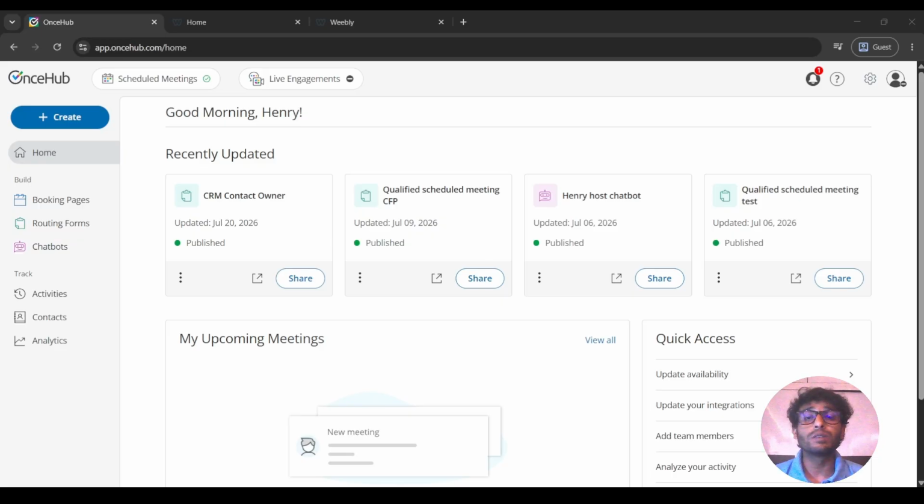So for today's demonstration, I'll be using a Weebly website to show the setup. However, the process remains the same for any website platform that supports embedded codes. So without wasting any further time, let's straight jump into it.